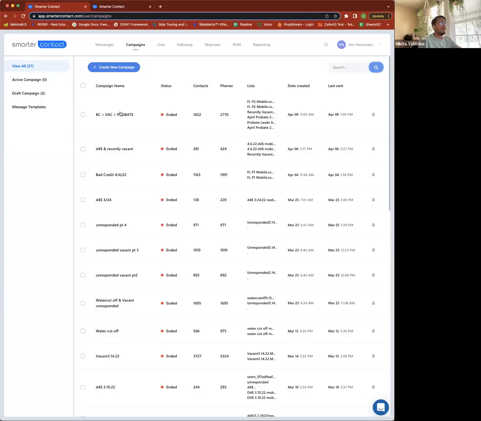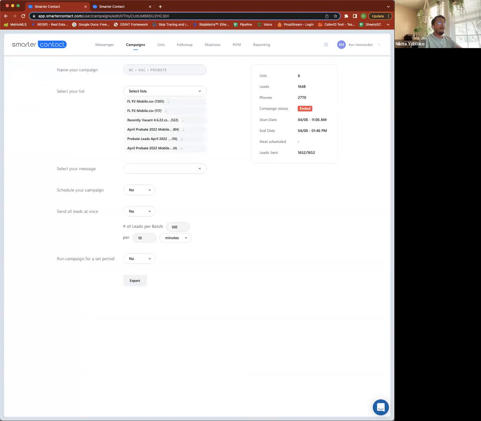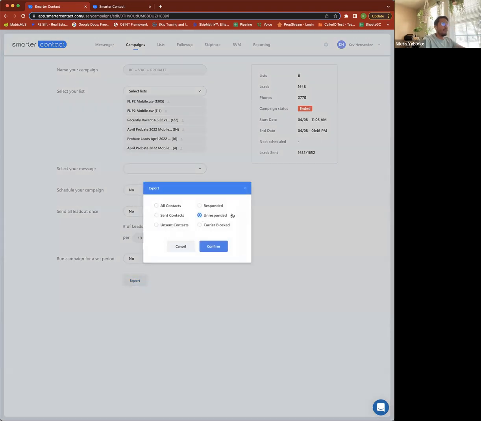How to recycle data. So if I come in here, can you guys see my screen? Yes. All right. So this is a campaign that I did last week. I can go ahead and export out all the people that did not respond, all the people that were blocked, and all the people that weren't sent. I'm going to put them in another campaign and text them, and I can say something along the lines of, hey, I texted you last week. I didn't receive a text back. Just making sure I don't have the wrong number.